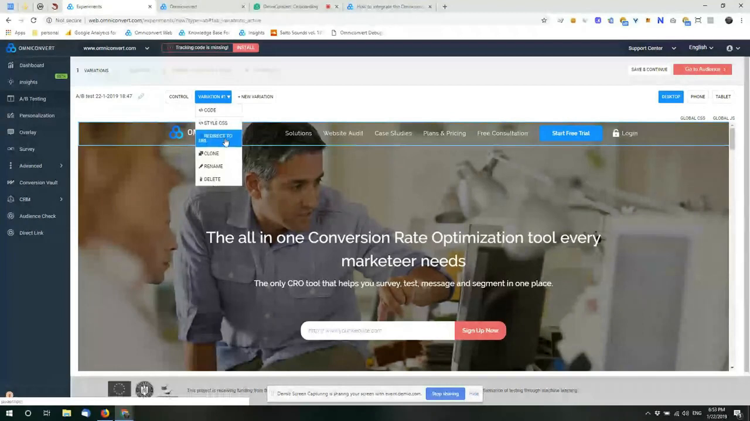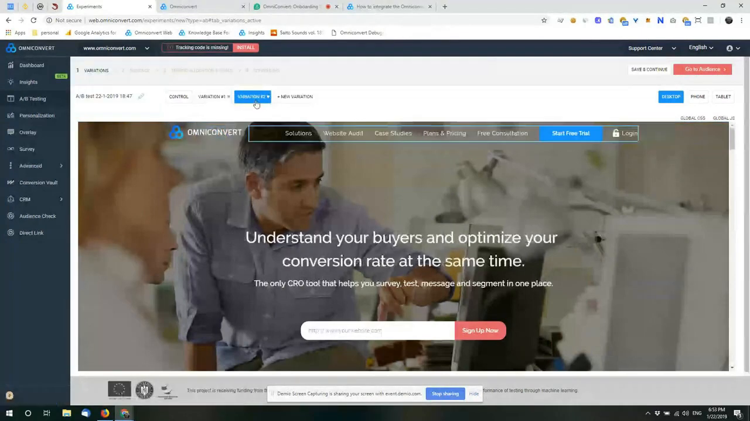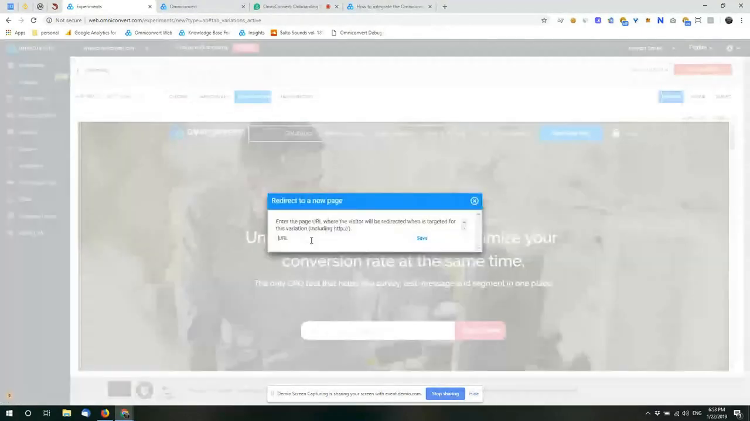Here we have a powerful feature that is not so obvious. It's the redirect to URL. Basically, using this particular option, you can use a split URL experiment. For example, if you want to modify a lot of elements on your homepage, taking into consideration that we are a third-party tool which manipulates the code onto your page, we recommend you to keep it simple.